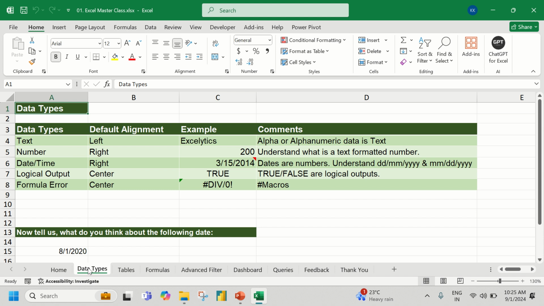Do you know what is text? Yes. What is text? A few examples of the text content, please. Your name. Your name is text, right? Location names, address, college names, right? Department names. All these things are text contents. Any alpha or alphanumeric data is text.